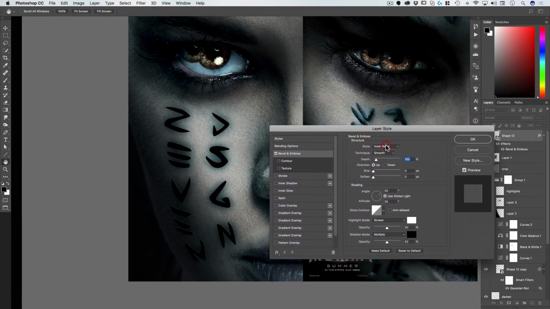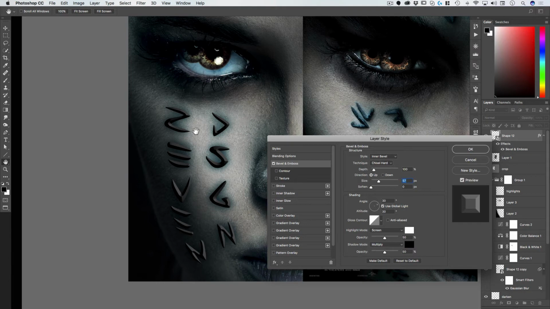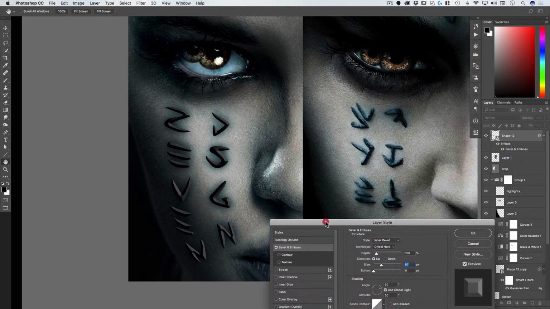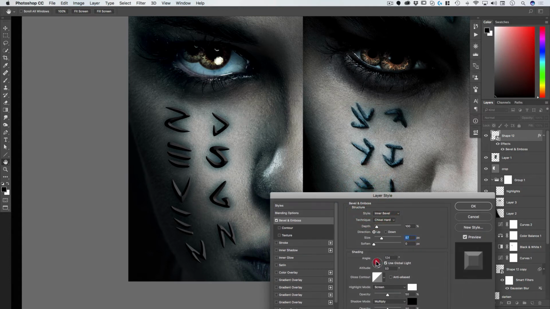And I want to do an inner bevel, but rather than smooth, I want it to be chisel hard, and I want the size to go all the way to the middle, similar to this. And our lighting seems pretty good. This is mostly lit from the top and the left side, so let's move our light so that it's hitting the top and the left side. If we look at this one for comparison, we got there and there, so maybe a little higher. Yeah, that seems about right.